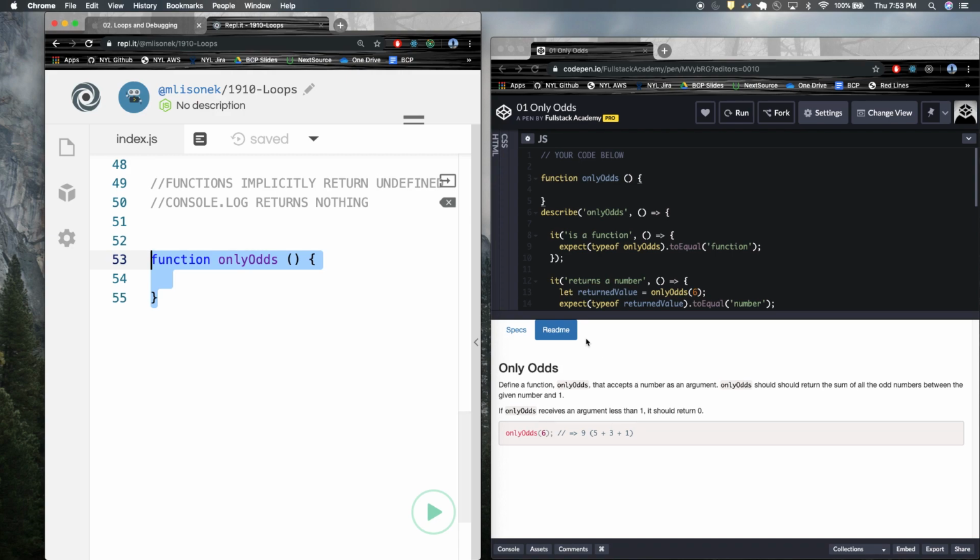So define a function onlyOdds that accepts a number as an argument. So I can say, like, waterBottle, and that will be referenced as the number. But why would I ever do that, you know? So I'm going to call it something that I know what it will be later on. I'll call it num. Okay? It's a random number that anybody can put into my function.